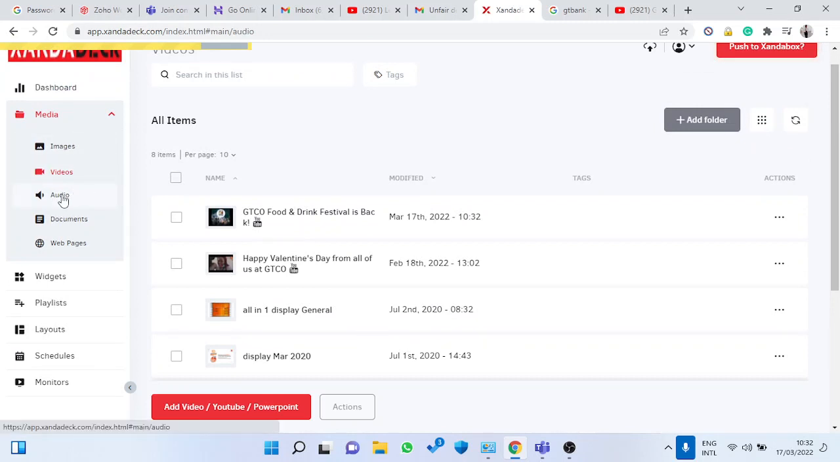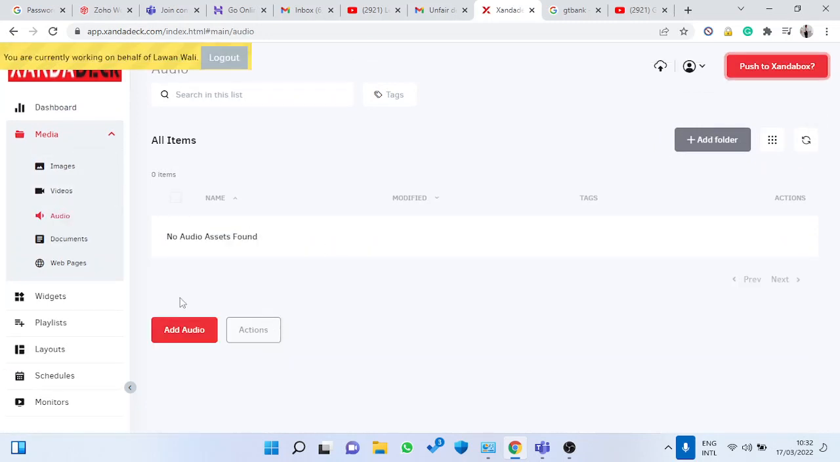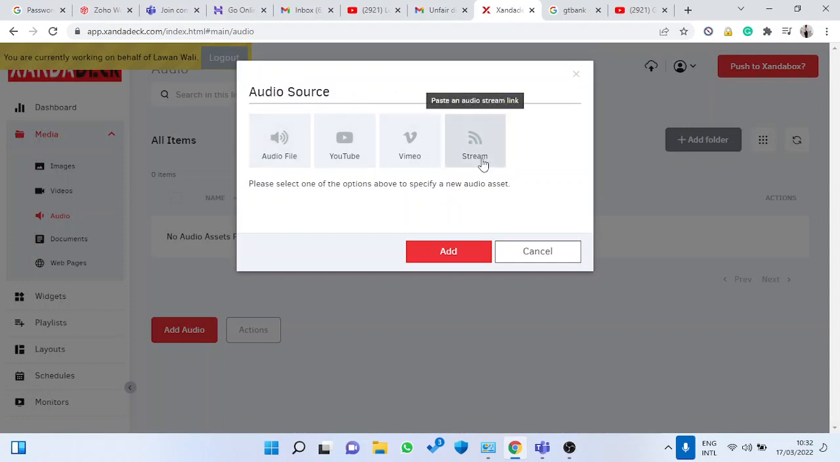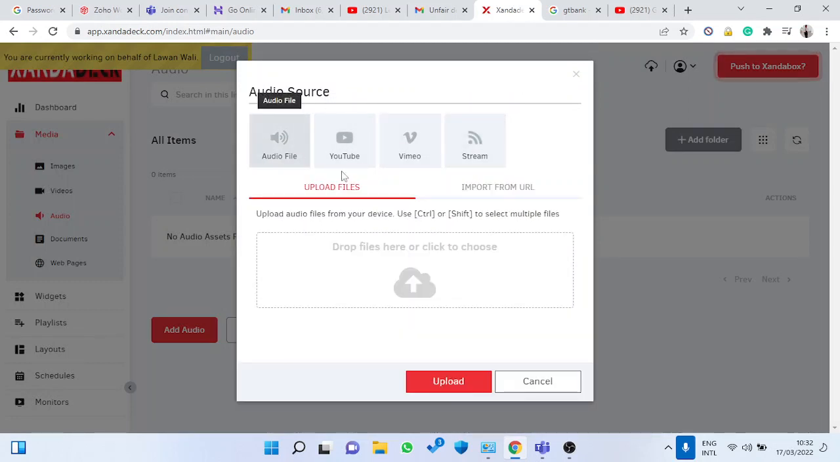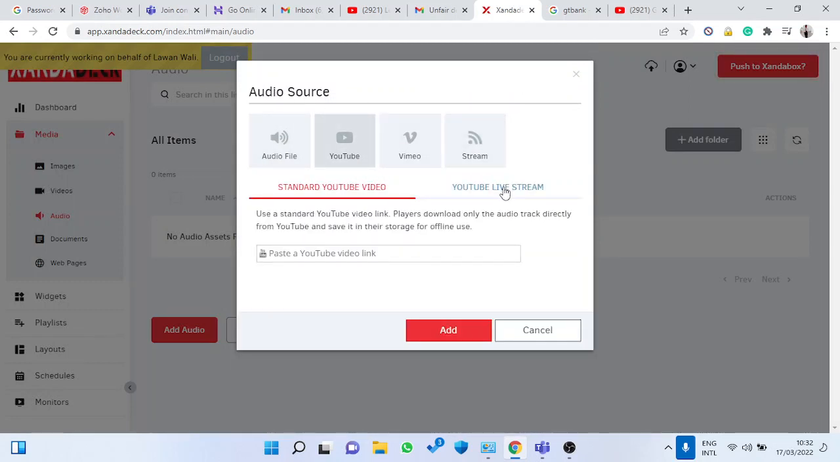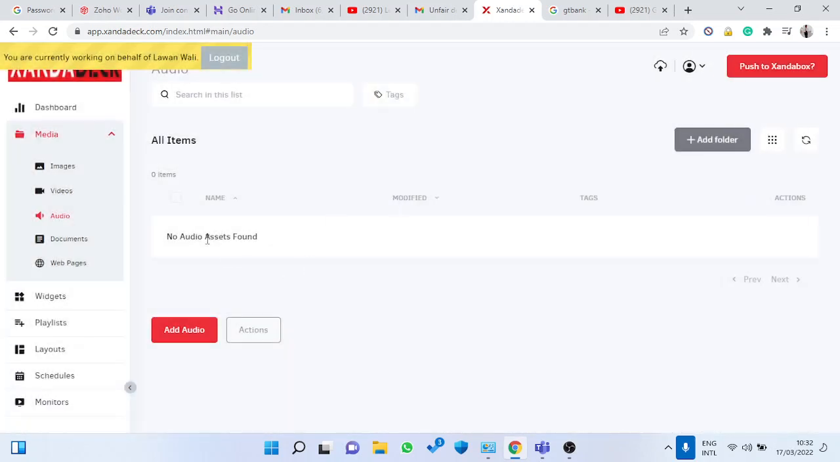If it's an audio file that you want to add, it's the same process. And then you select whatever source. It's an audio file, a YouTube audio, a live stream and all of that. You just add it from here and you're good to go.